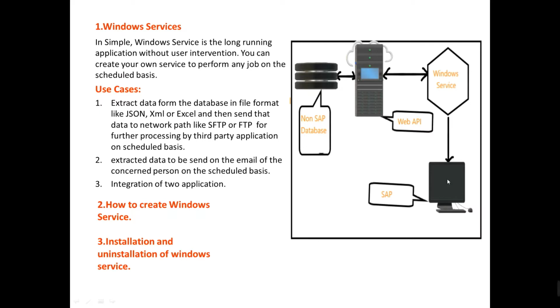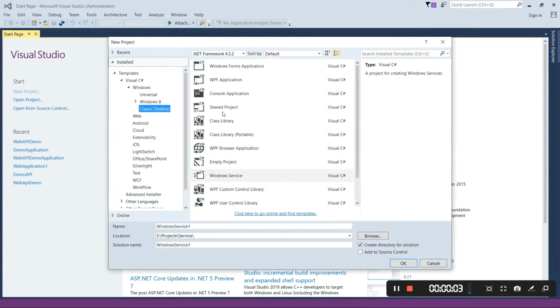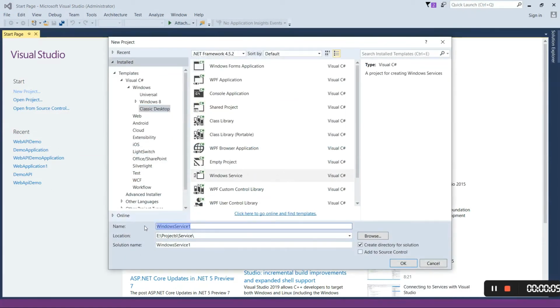But for now, I am going to show you how you can create your own simple Windows service so that you can understand Windows services well. So let's move to the second point, creation of a Windows service in Visual Studio. Let me come to Visual Studio. Open your Visual Studio and click on new project. Give your project name here.